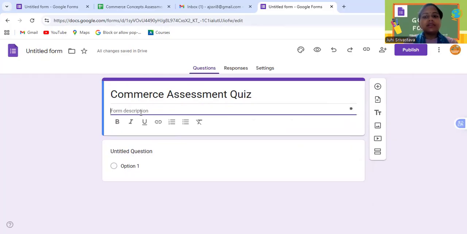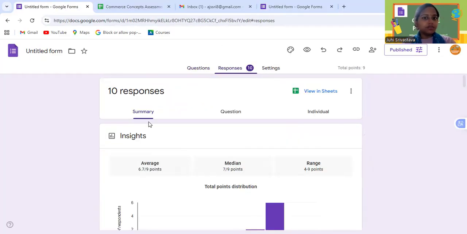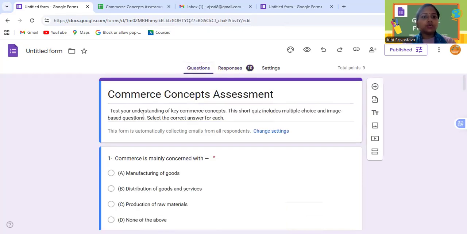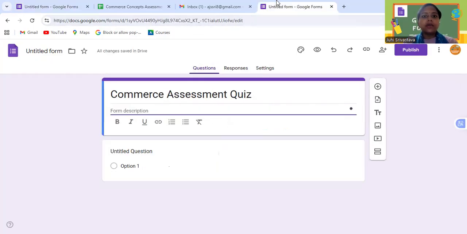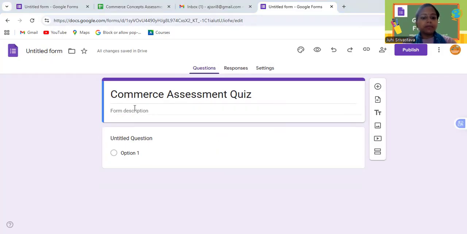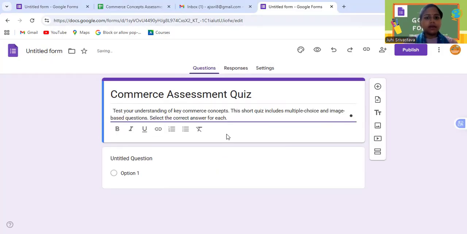Now if you want to give a description, let me show you. I have already created one Google Form here. You can show the description: Test your understanding of key commerce concepts. This short quiz includes multiple choice and image-based questions. You have to select the correct answer for each. Now I will go to my blank form. If you want, you can copy and paste it here, or write anything else you want.